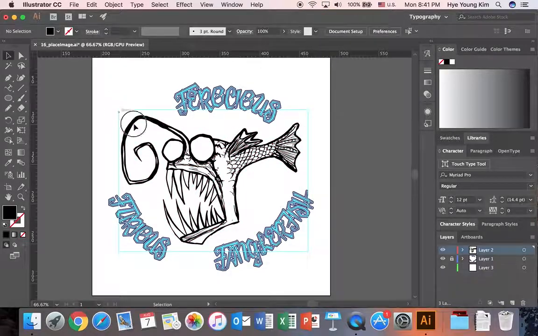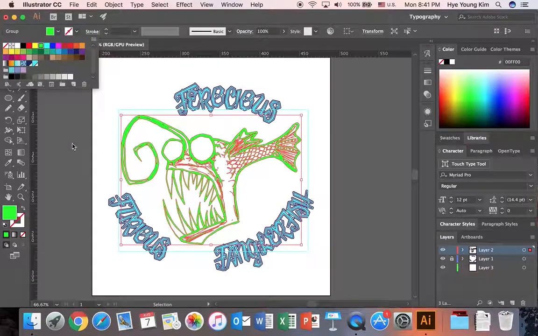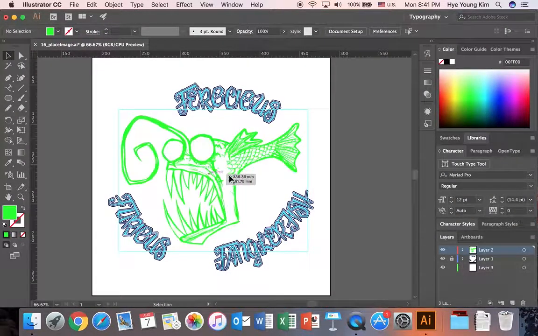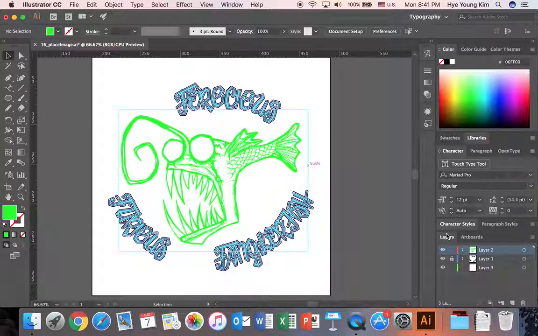Let me check. I can click this fish and change the color to green. Okay, you see. Now with this vector image, I can modify the shape and change the color. It has just become an Illustrator graphic, a vector image. Okay, that looks good.